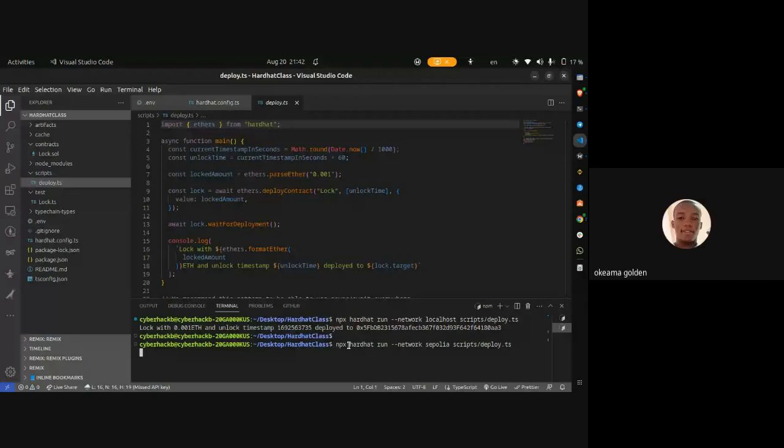It brought out almost the same thing like the one before. Yes, you have the same thing, but the only difference is that the first one is on localhost, while the second one is on Sepolia. If you check the contract address, you will see the contract addresses are different. If you copy the contract address and check it on Sepolia Etherscan, you will see your contracts. You will see your projects there.